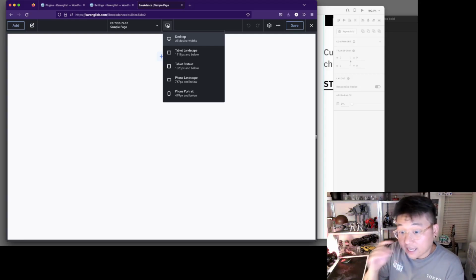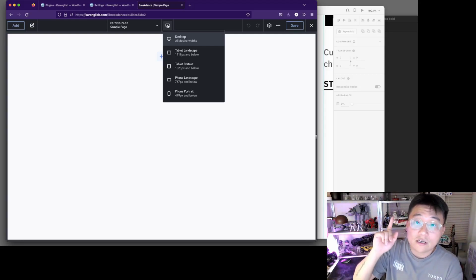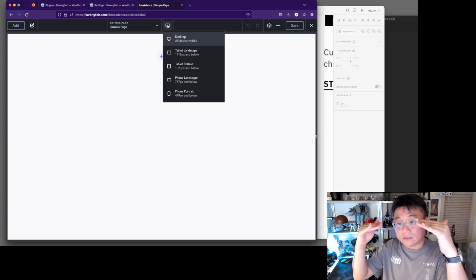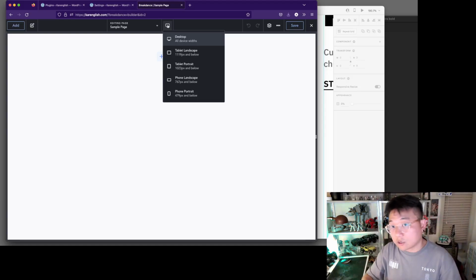Now, if you look at tablet landscape, it's at 1120. Why does it say 1119? It's because from 1119 downwards is a breakpoint. It makes more sense if you think about portrait, tablet portrait.